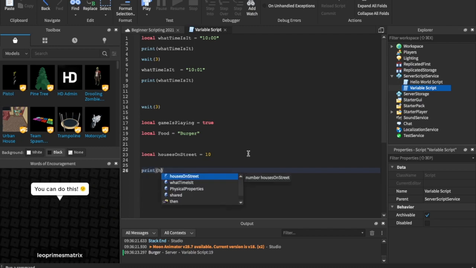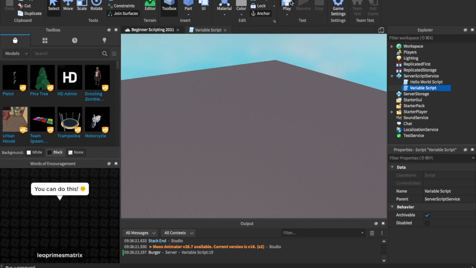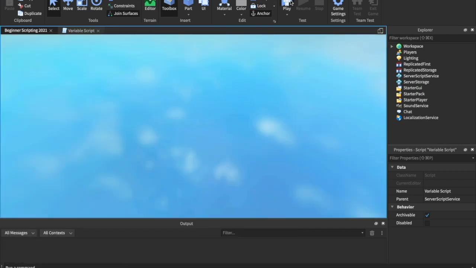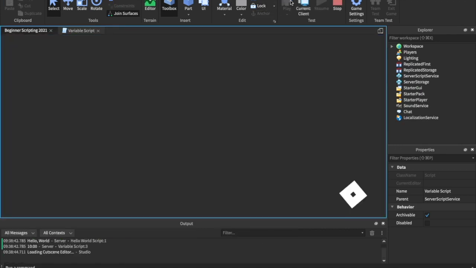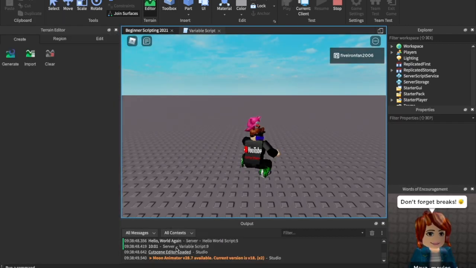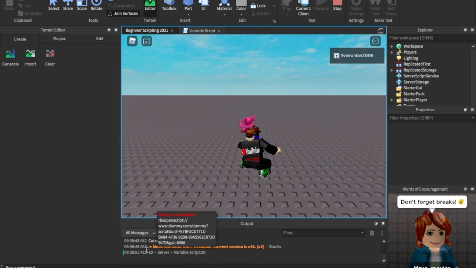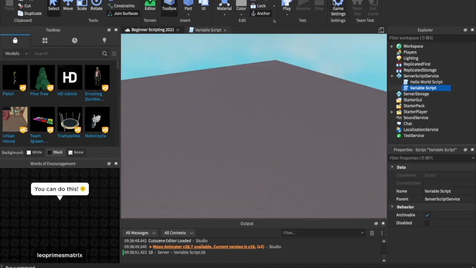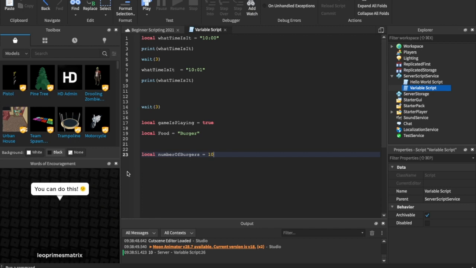Now I'm just going to say print houses on street. And I'm going to go ahead and play. And once we look at the console, after a little bit, it'll say 10. All right? So those are the 3 different variable types that I'm going to go over today. So that's pretty much it for the variables, but please feel free to mess around with them, change them throughout the course of your code.